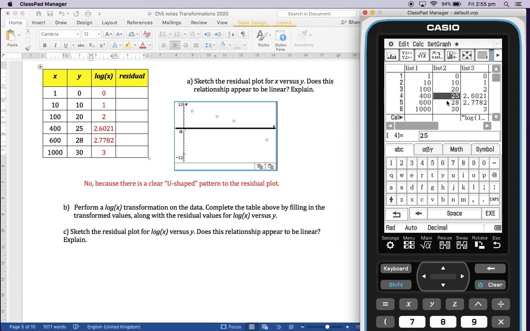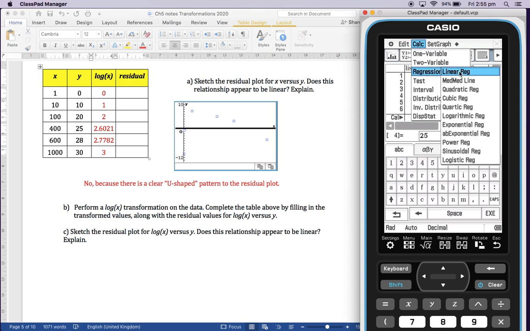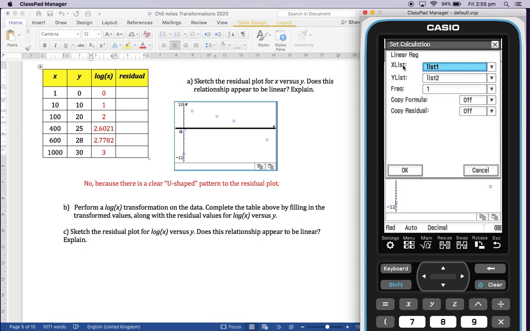To get the residual values after the transformation, we go calc, regression, and linear reg again. But this time, we're going to use the transformed values, and it was the x values that changed. So instead of being list 1, we now set x to list 3 because that's where the transformed x values are. We didn't make any transformations to the y variable, so we leave that as list 2. And we're going to copy the residuals into list 4.